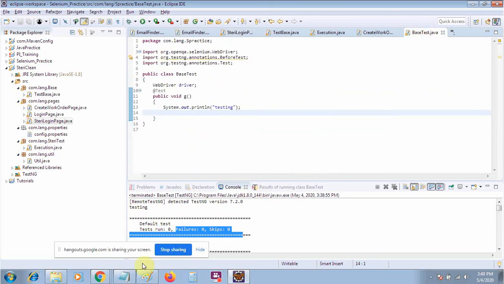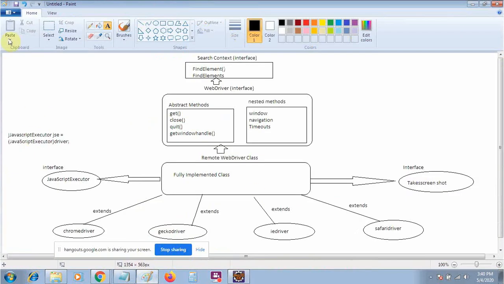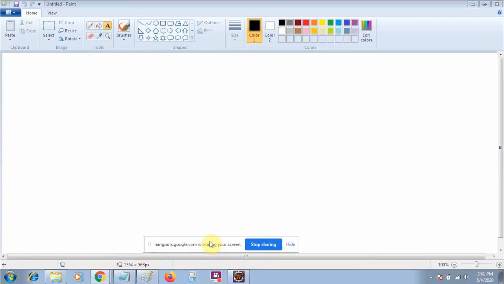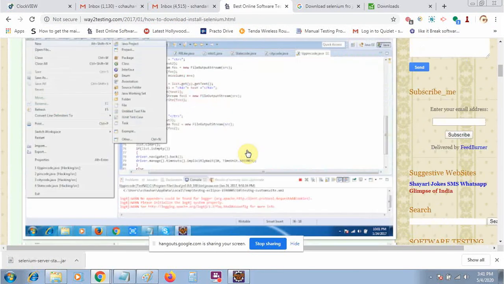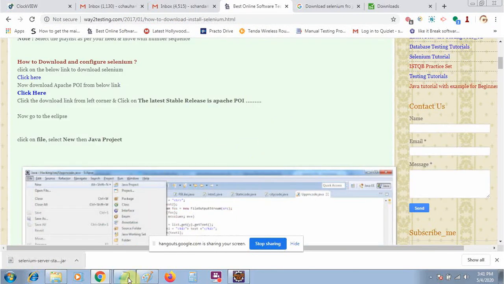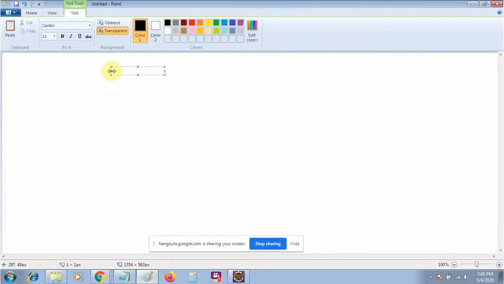Now let's work on the XPath. What is XPath and how to use it? First, I will tell you the simple way, then I will work much more on the XPath. It may take one more session to detail you about the XPath. So there are two kinds of XPath. First is a relative XPath, and second is an absolute XPath.